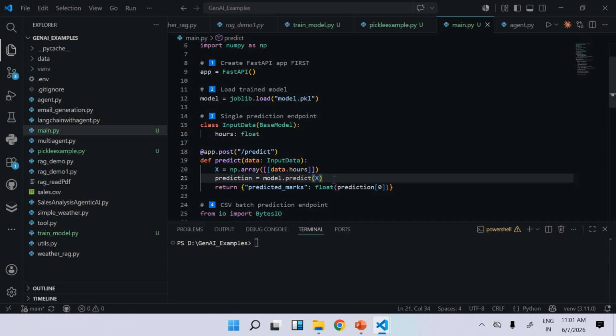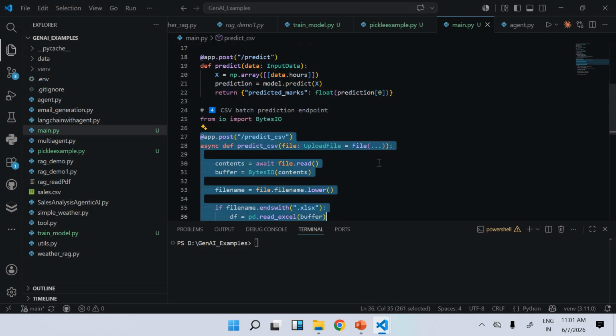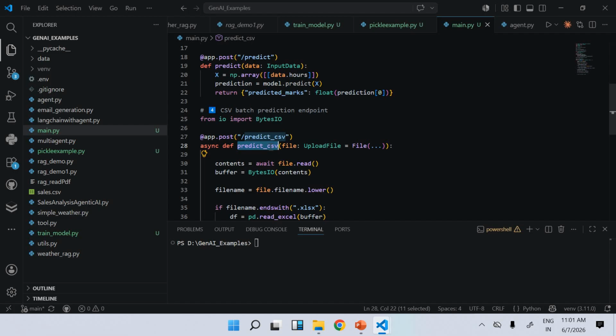So we will give some input, like study hours, and we will get some output, which is the number of marks the candidate will get. So that is a manual input we do provide. And second, the endpoint that we created, a second function, is for the CSV file. In the CSV file, we will provide some four to five study hours, and the machine will predict how many marks the candidate can get.